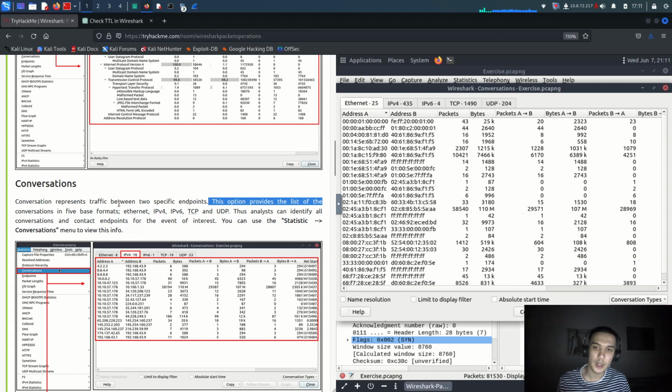So Ethernet, IPv4, IPv6, TCP, and UDP. TCP and UDP actually mean ports. Another thing we have to know over there is Ethernet. Ethernet means the MAC address. Another thing is IPv4 and IPv6, which give us the IP addresses.